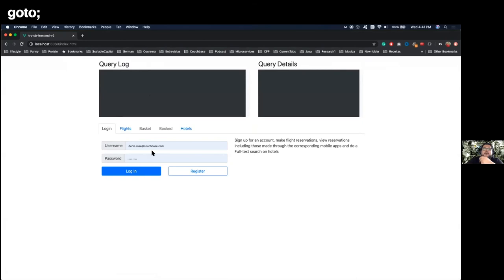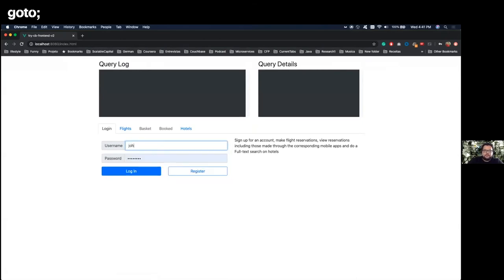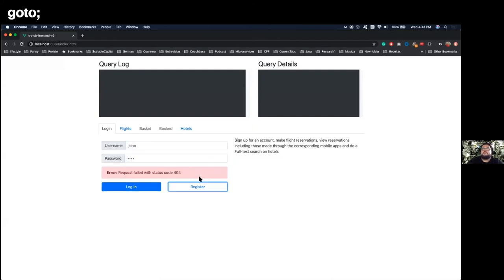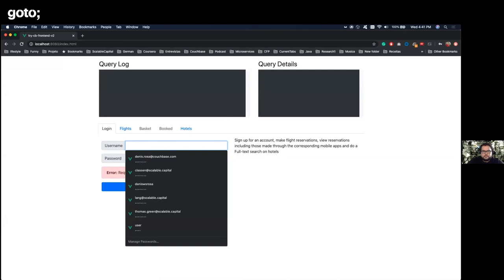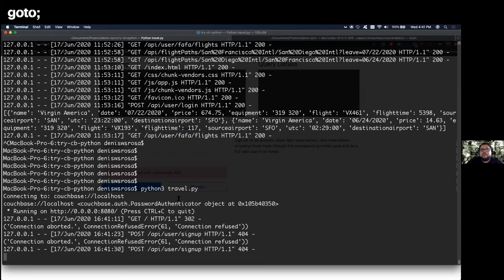And this is a very simple app. I can just create a new user here called, let's say, John, and register. Oops. Test. What's happening?